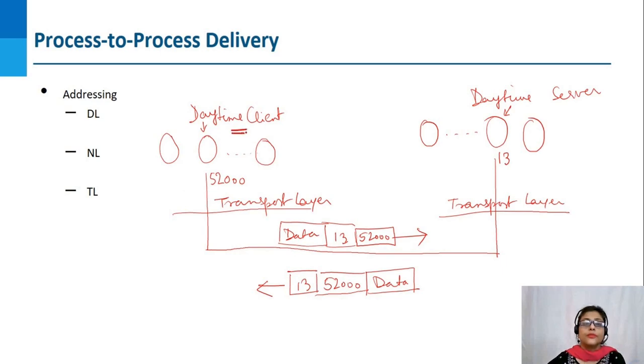This is an example of a daytime client and daytime server. The daytime client must have a port number 52000. It goes to the transport layer, and from the transport layer, the data along with the port number of the server, which is 13 here, and the port number of the client is passed to the daytime server. At the server end, the daytime server is run, and the result is transmitted back to the client in the form of the port number of the server, port number of the client, and the result.